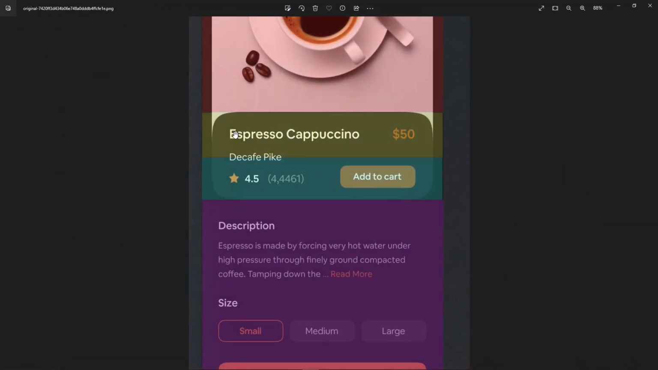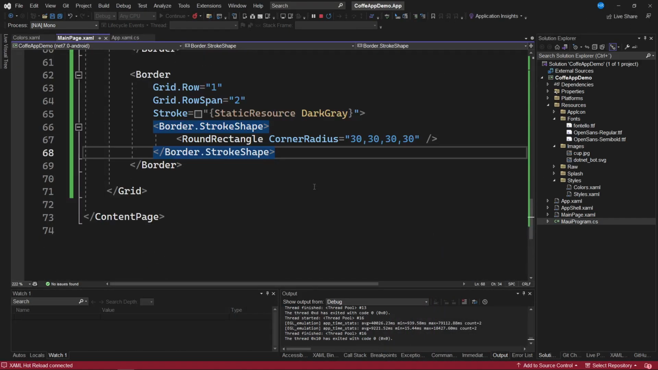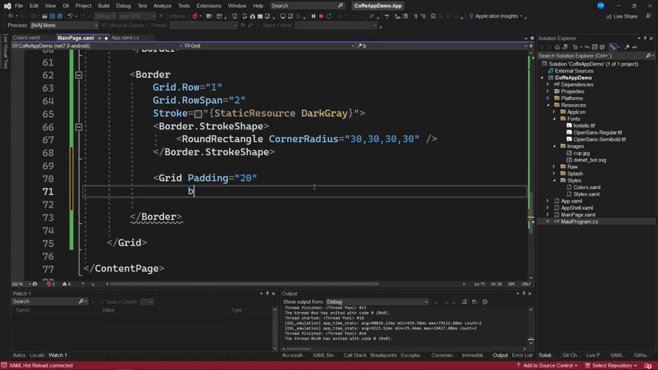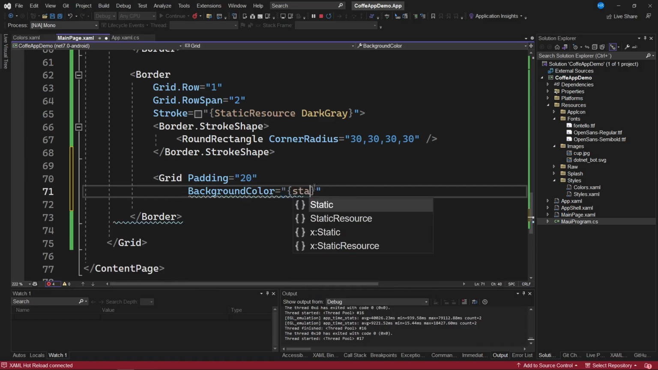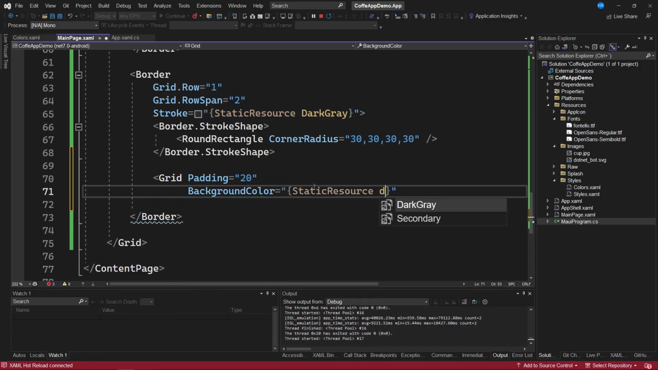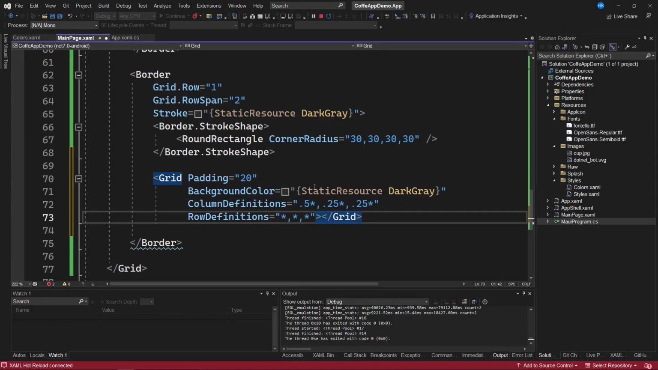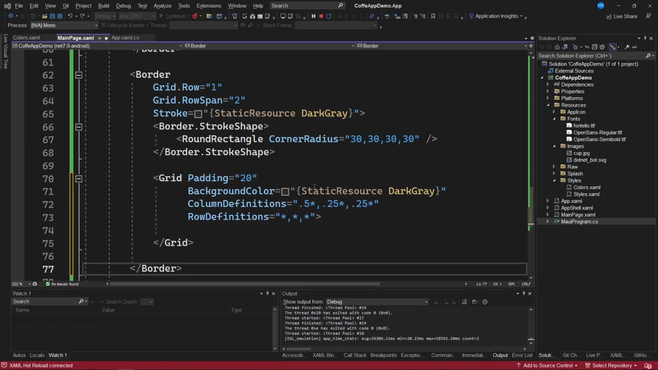To replicate the design we have on Dribbble, we're going to create a grid to be able to divide the content into sections and be able to place each of the pieces in their appropriate place. So, as part of the content of this border, I'm going to create a new grid with a padding equal to 20, a background color equal to static resource dark gray, a column definitions equal to 0.5 star, 0.25 star, 0.25 star. A row definitions equal to star, star, star.